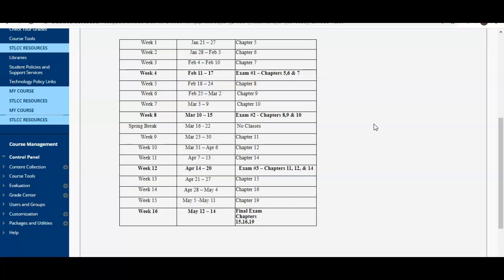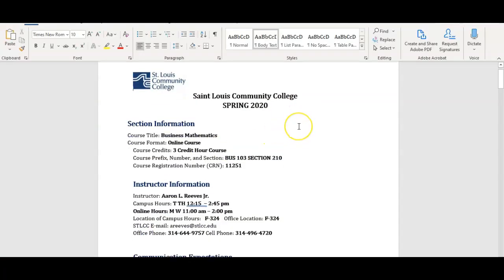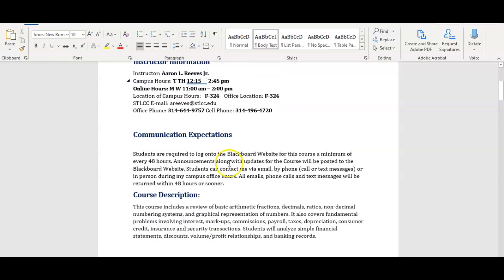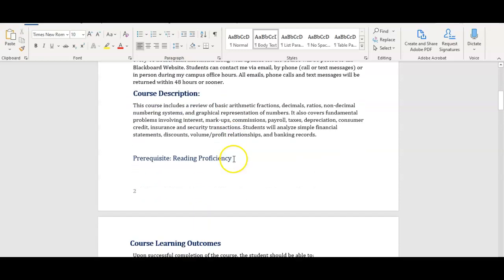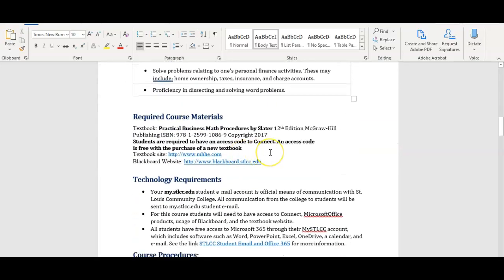Now, with the course syllabus, which I have for your review here, there's information about the course itself, about your instructor, a description of the course, the outcomes for the course. Then you have the required course material. The actual textbook is the Practical Business Math Procedure by Slater, 12th edition, McGraw-Hill.